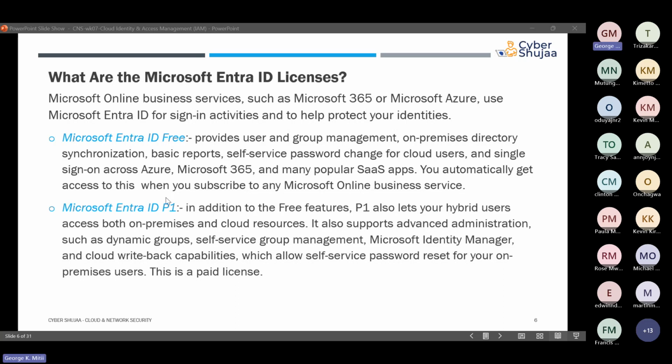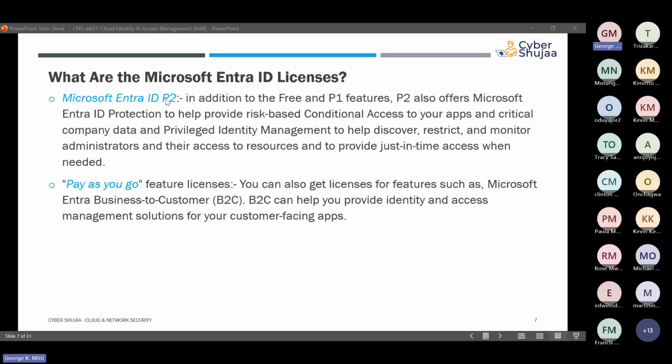Other than Microsoft Entra ID Free, you can upgrade to Microsoft Entra ID P1, P just for premium. That upgrade, of course, won't be free. You'll have to pay, so whenever you see that P, just know it's pay. The P stands for premium licensing. We also have the other two, Microsoft Entra ID P2 and pay-as-you-go licensing. These ones also you have to pay for.